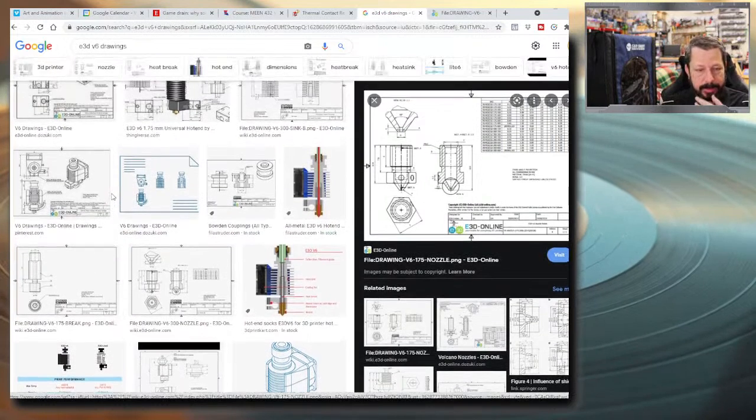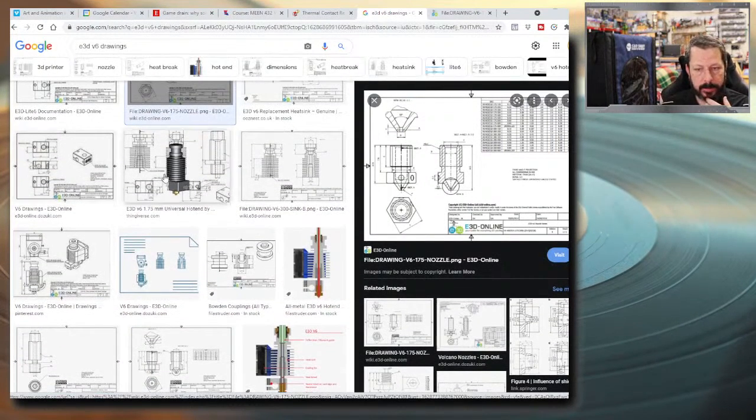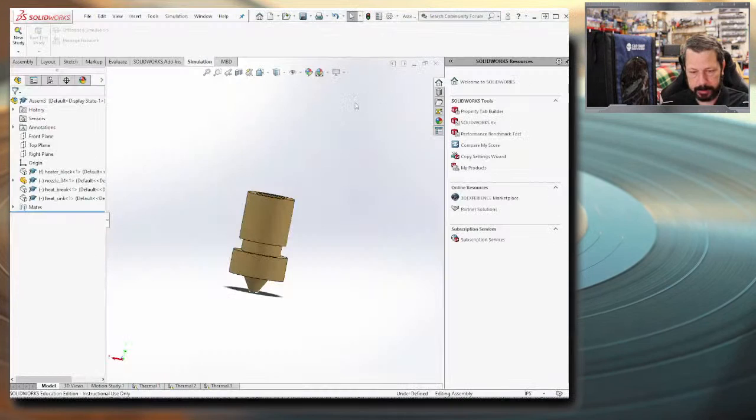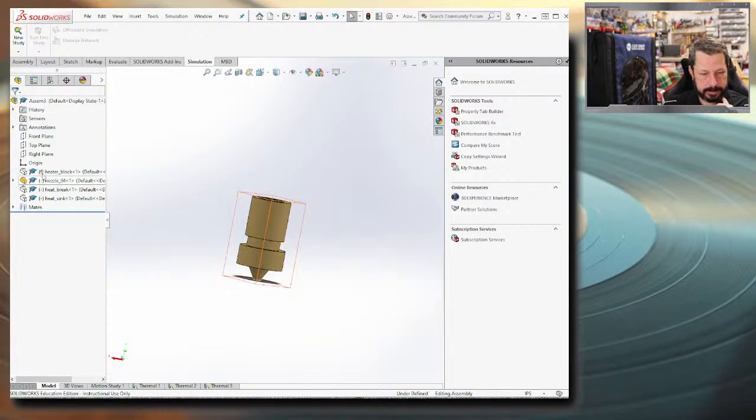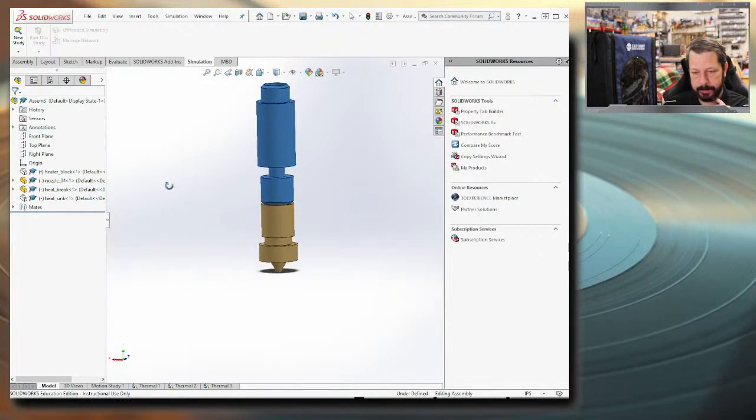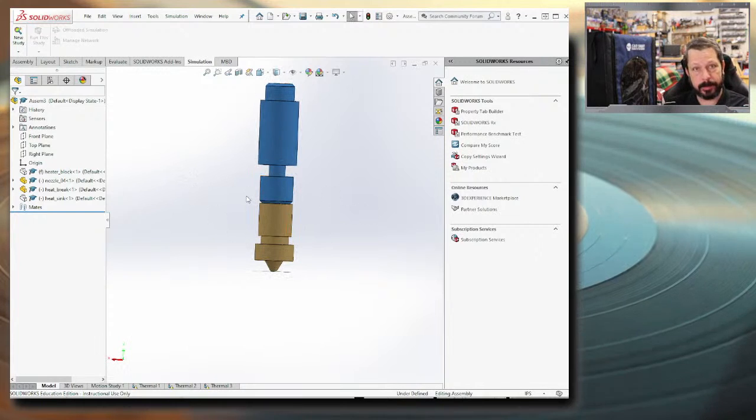So that's what I did. I think I did an all-metal version. Once we get back over here, we'll see. Where's the heat break? That'll tell us if it's all metal or not. Well, there's the heat break. You can kind of see what's going on with the heat break. I don't have the heat block where the heater itself is shown right now, but let's do a cross section.